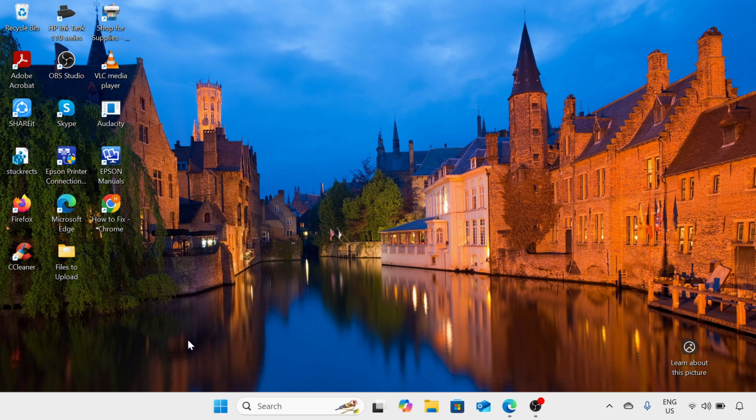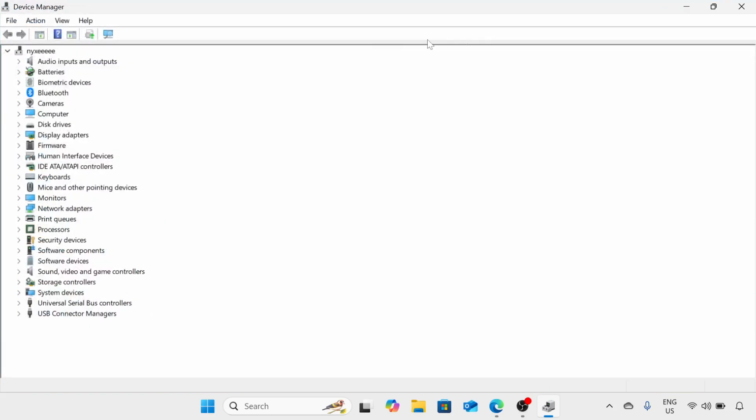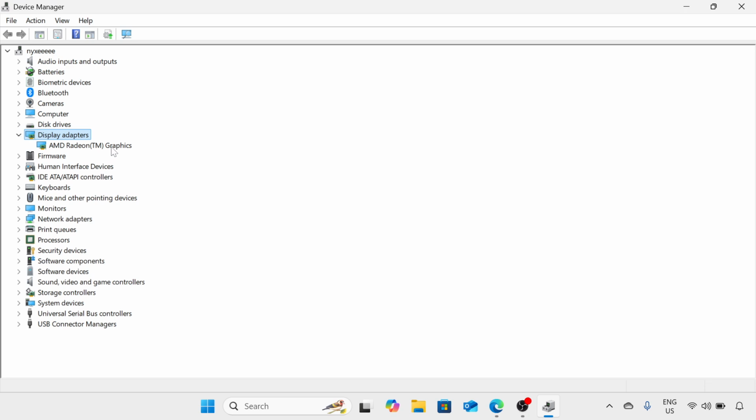And the first thing we need to do is make a right click on our Windows icon and go to Device Manager. Now once this window is up on your screen, let me just maximize this one. Please go to Display Adapters. Click this arrow here and you will see the graphics card that you have in your device.